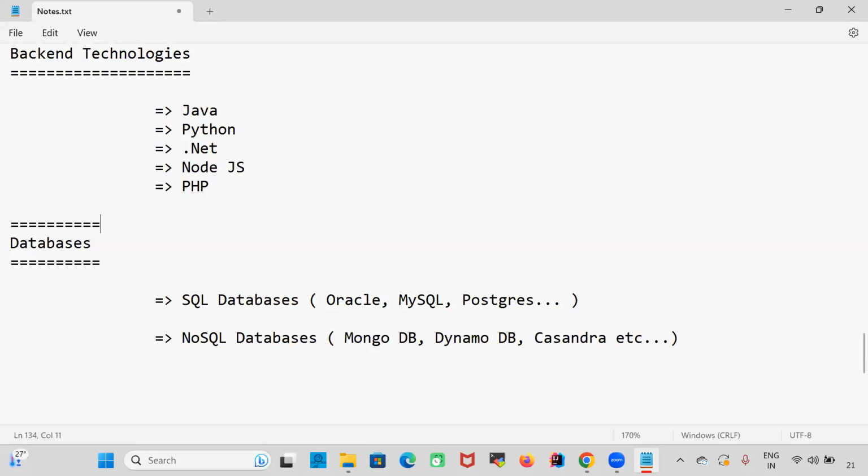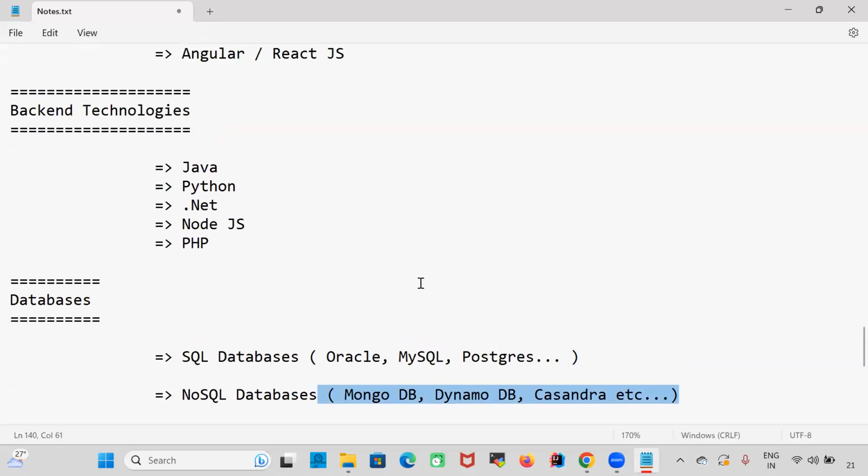If you have clear representation, clear structure about your data, if your data is having a good structure, then you can go for SQL databases. If your data does not have a structure, then you can go for NoSQL database. Are you clear? Coming to the SQL databases, Oracle, MySQL, Postgres are called SQL databases. NoSQL databases are MongoDB, DynamoDB, and Cassandra.